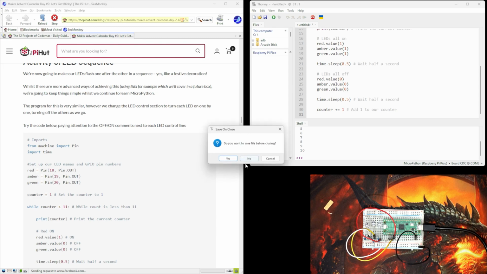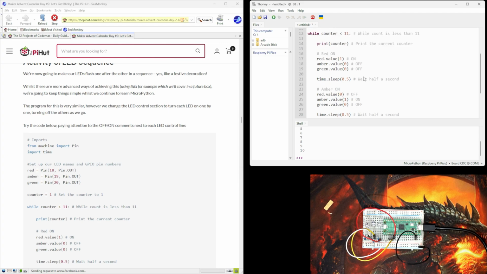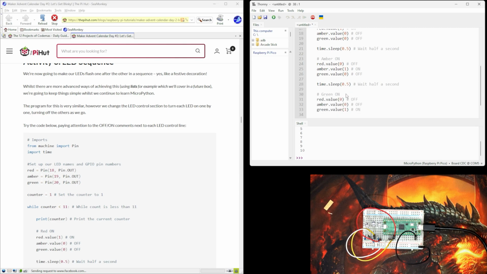Okay, so we'll get rid of that. New one, copy the code, paste it in. If you notice, this is a bit of a messy way of doing it, but it does do it. We're turning the red one on because of 1. We've made it high, as we know that's the other way of referencing that. And then the amber one, we're making sure that's off, and the green one's off. Wait half a second, turn the amber one on, so red off, amber on, green off, and so on and so forth.